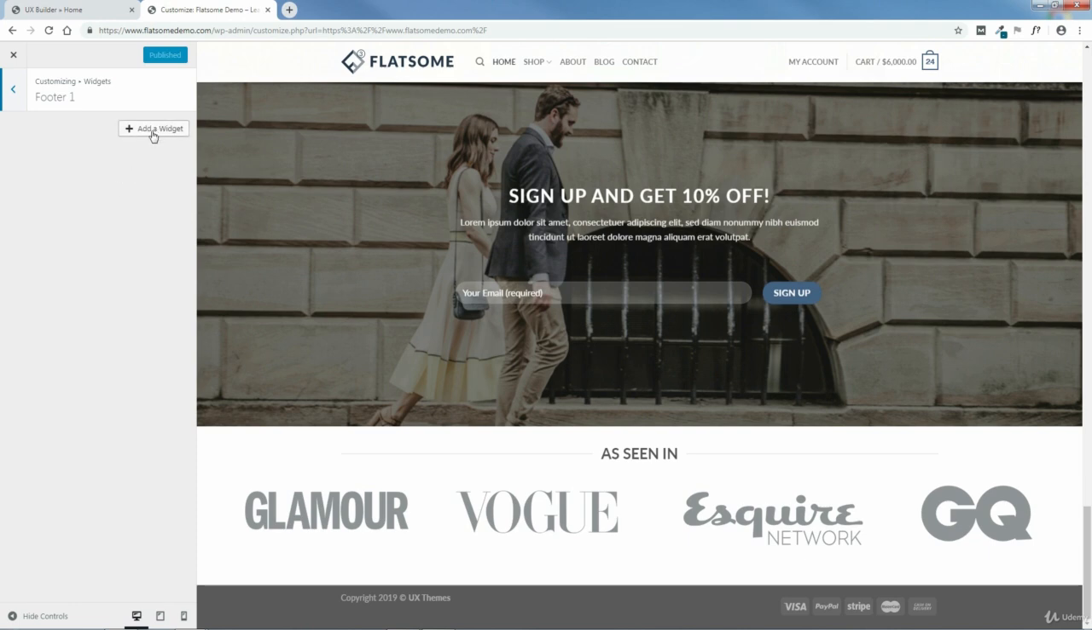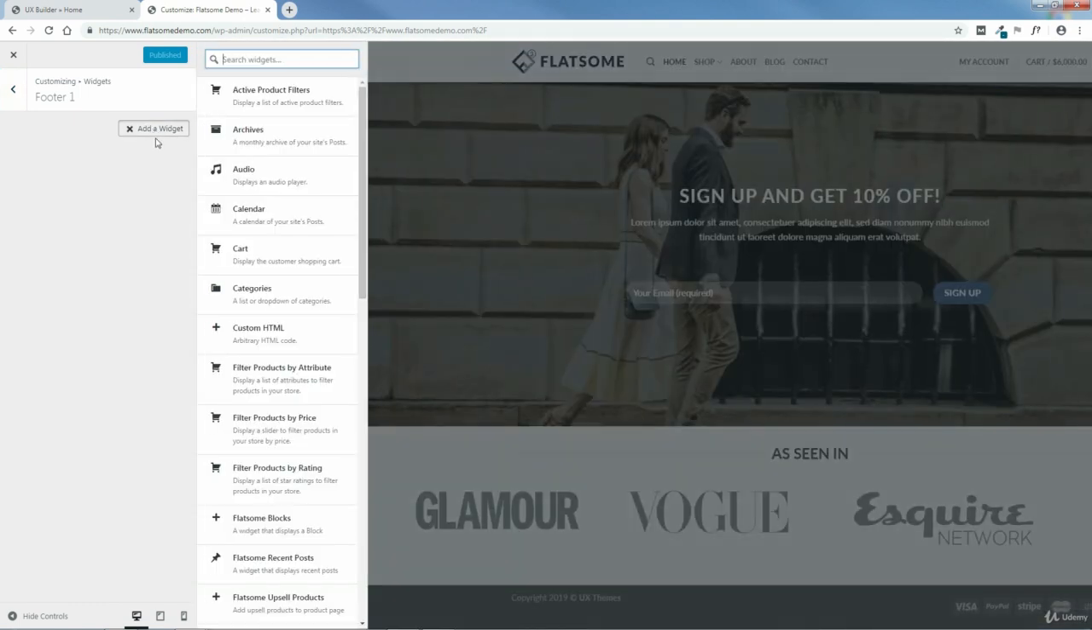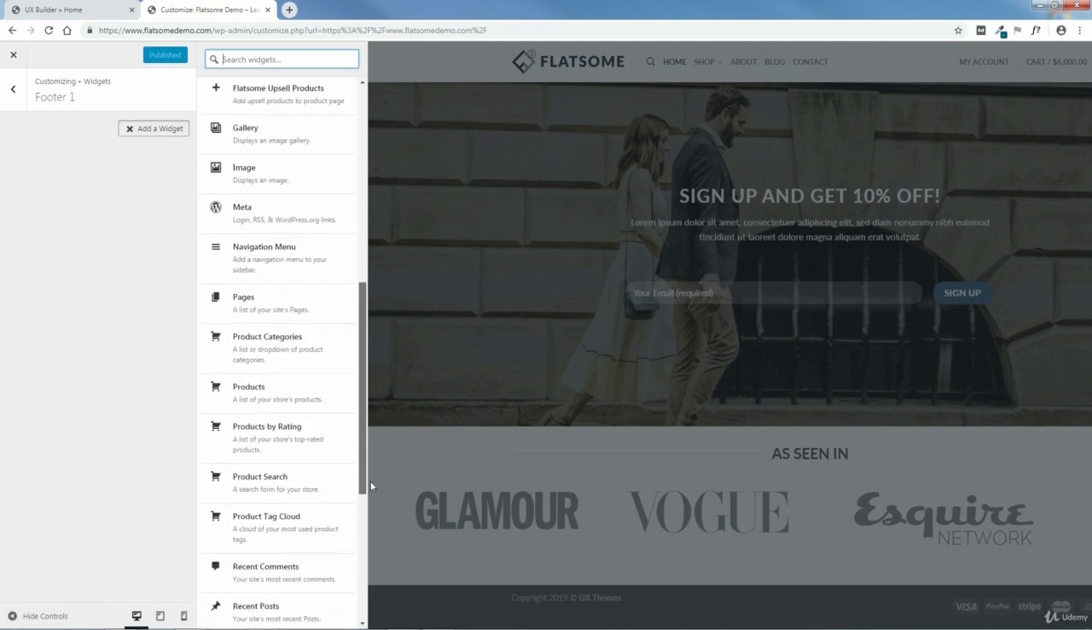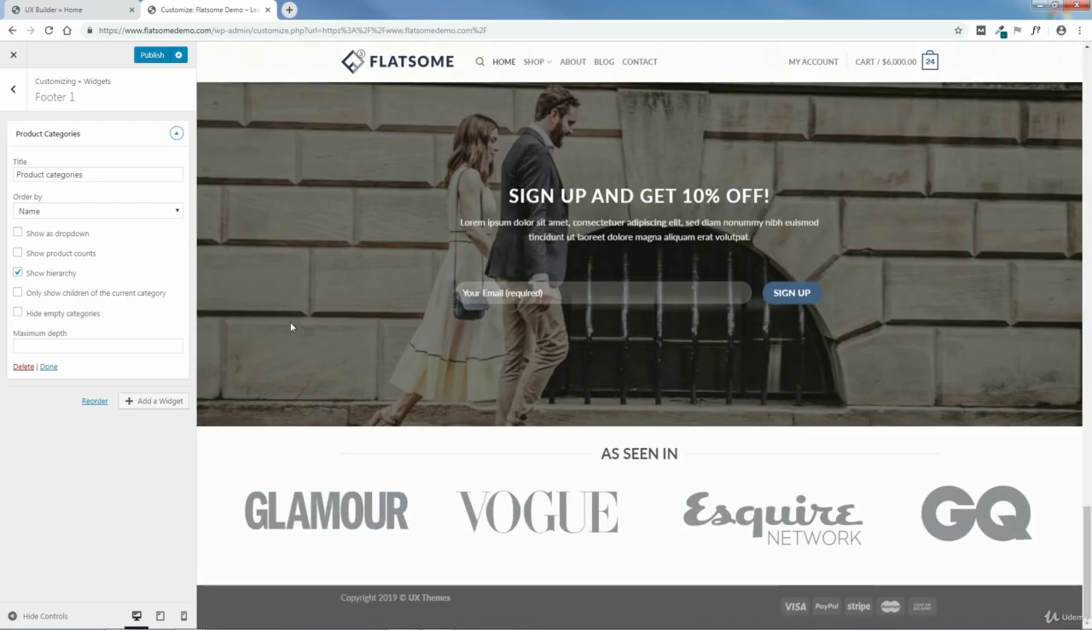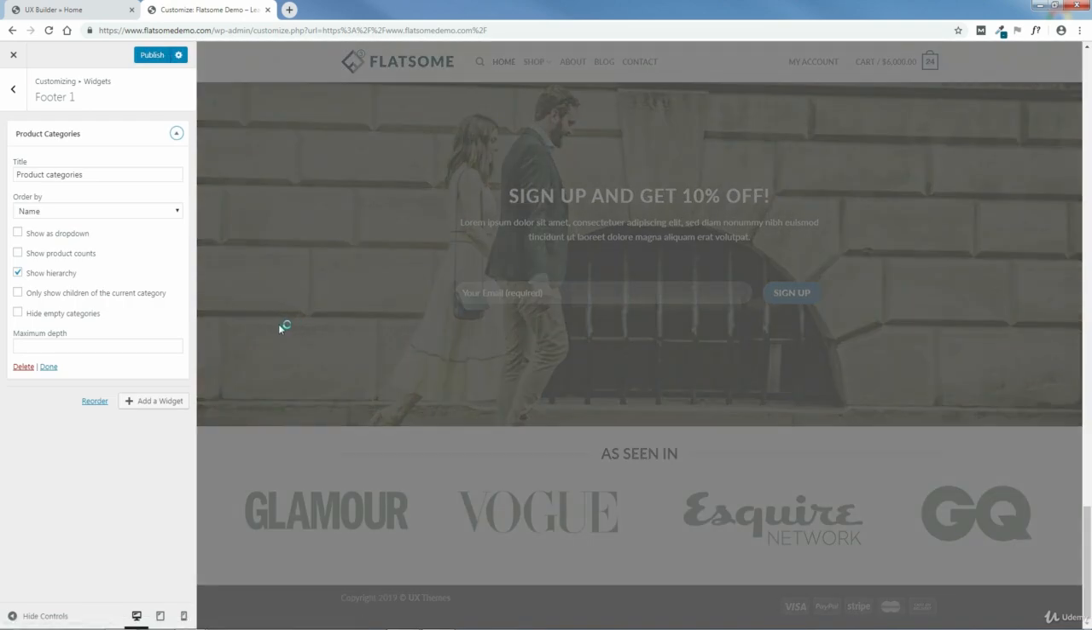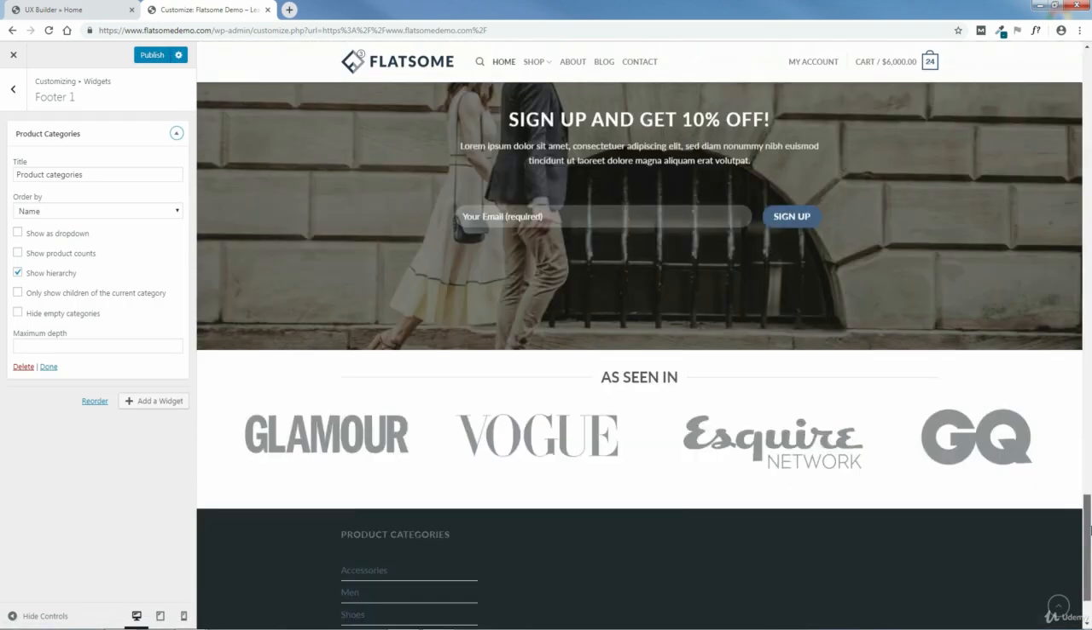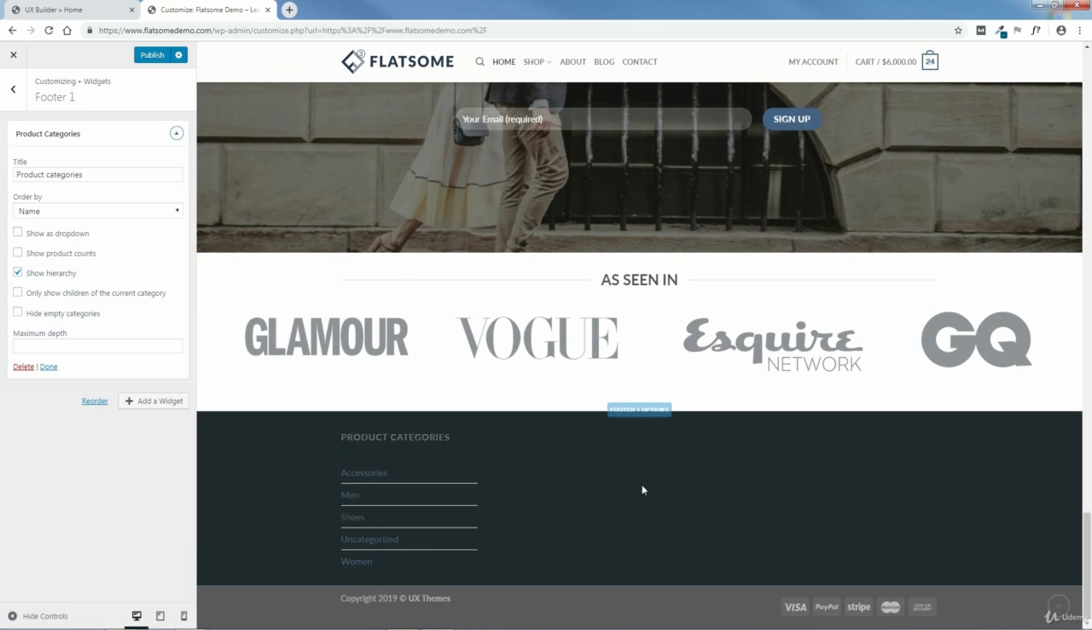So let's go ahead and add a first widget. And this one is going to be a product category widget. So we'll come down here. These are in alphabetical order. So we'll click product categories. And now you can see our footer is starting to take place. Before it wasn't showing up, and now that we added a widget, it shows up.